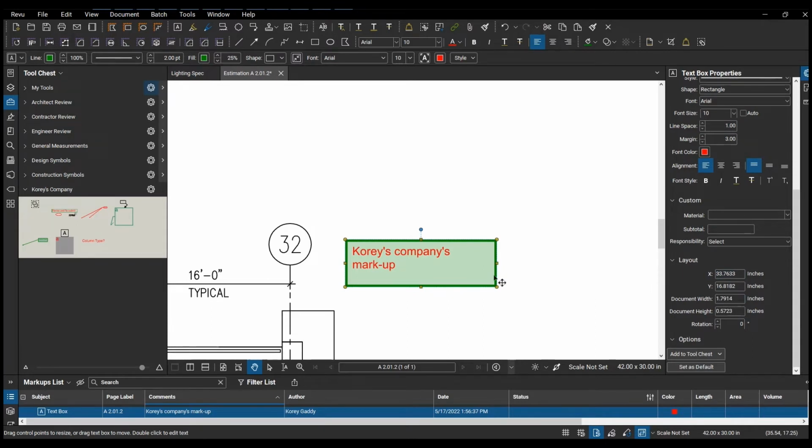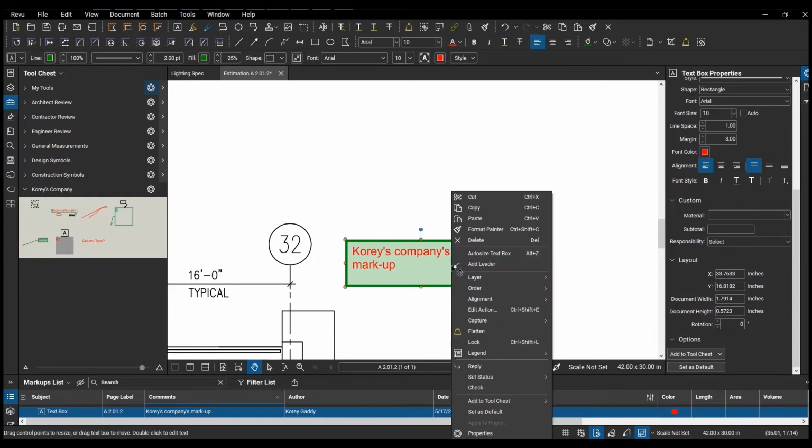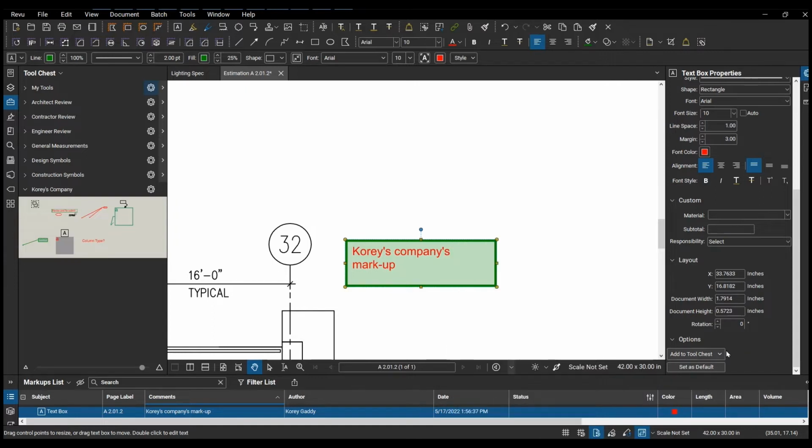But once I get this tool the way I want it, then what I can do from there is either right click on it and go add to tool chest and add it to Corey's Company. Or I can do it from the properties menu here. There's also the option to add it to the tool chest for Corey's Company. So I'll get that text box, the customized version of it, add it to Corey's Company, and so I have that available in that tool set.